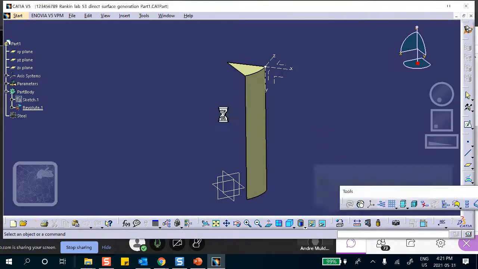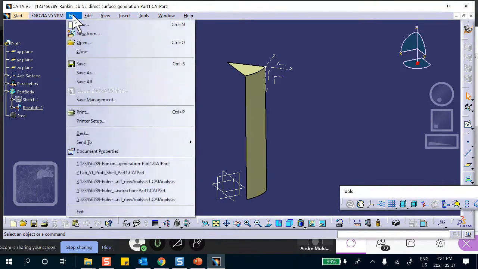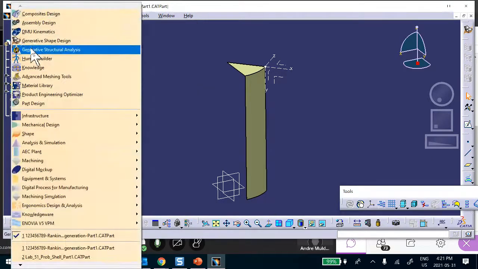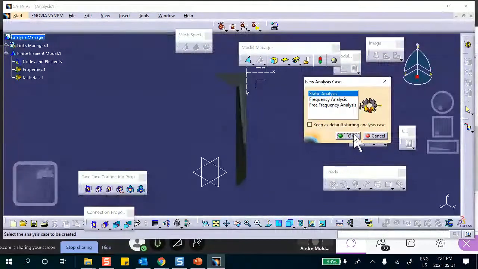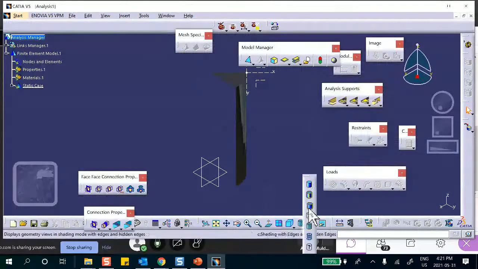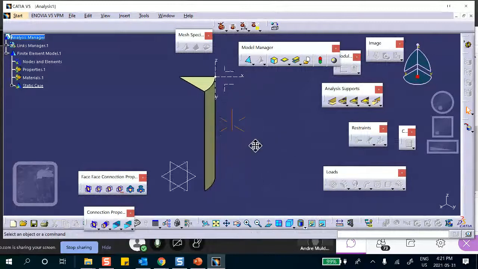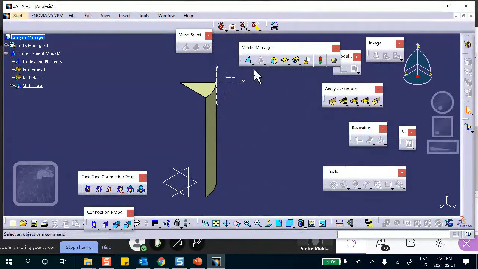Okay. Now we're going to go to generative structure analysis. No fancy measures for us. When they pay you, you're going to have to do that. Okay. There is my horrible triangular mesh.